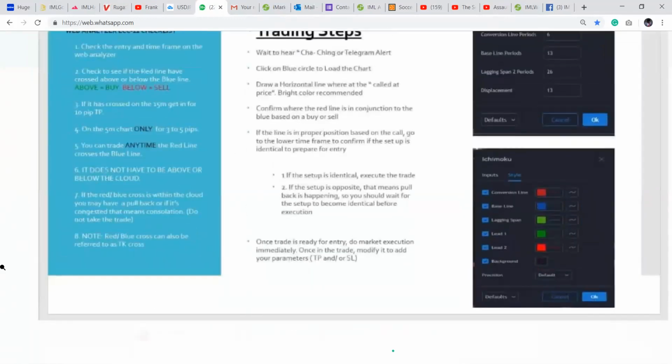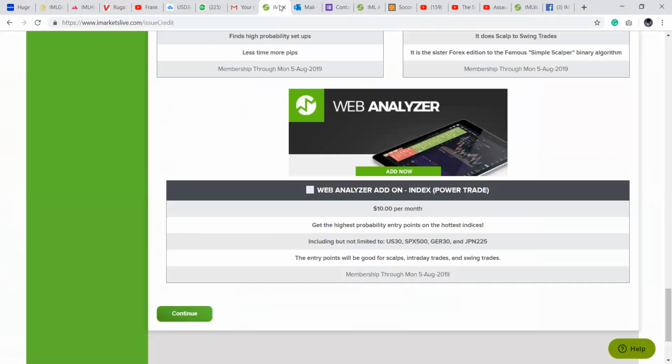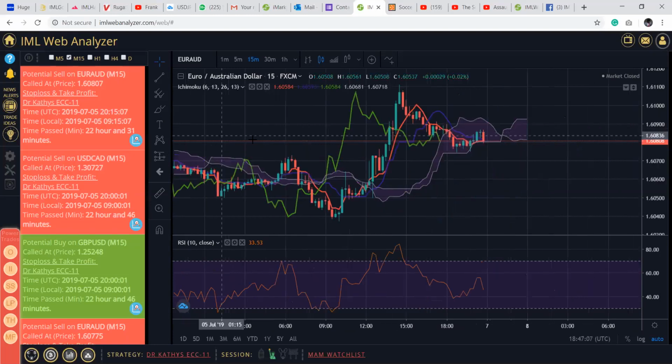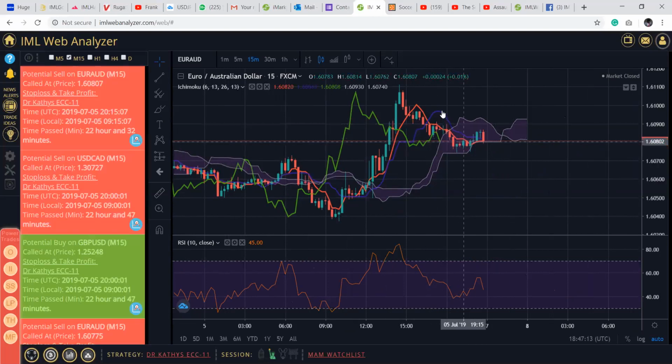So let's just look at it. I'm going to share this in the group again. I've shared it before, probably before you came, but I'm going to share it again. So Euro AUD was called for a sell. So let's see if we were going to take a sell. Now we have our red below blue as at the time it was called. Can you see? This is red, this is blue. So it is a confirmation to sell.